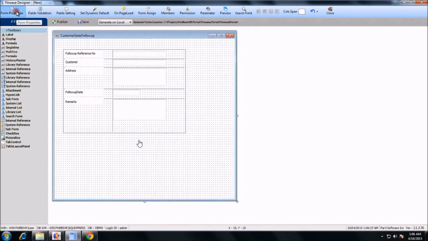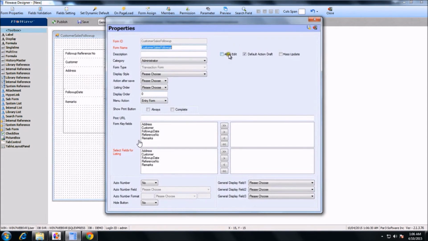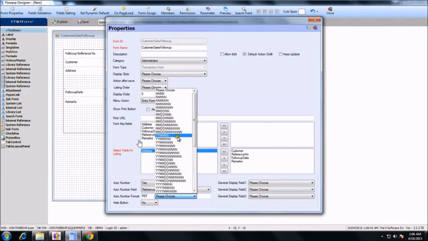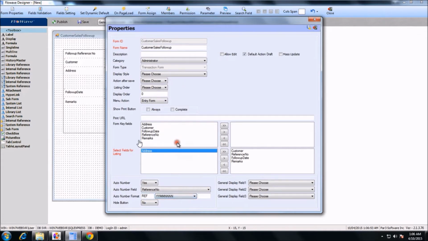Okay, let's first set the form properties. Okay, so here we have the customer sales follow-up form properties. Let me select the fields for listing. So what happens is when we view this list, we'll show all those columns. Okay, so I'm setting auto number for the follow-up reference number according to year, month, and 4 serial digits.